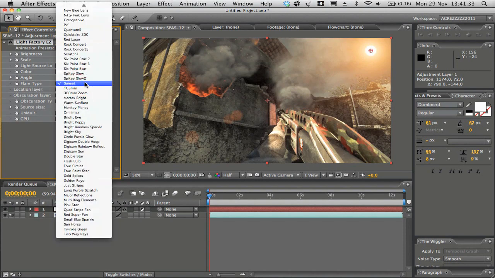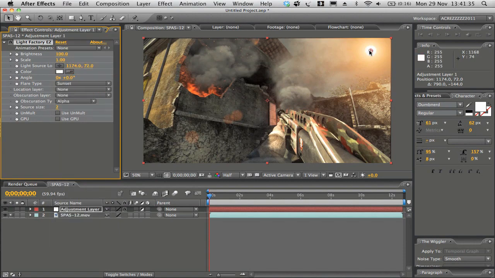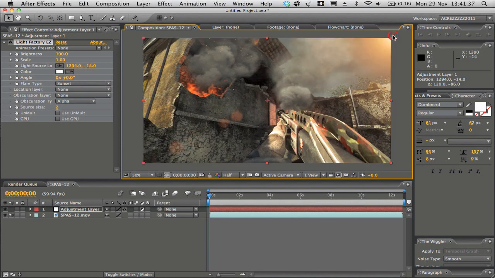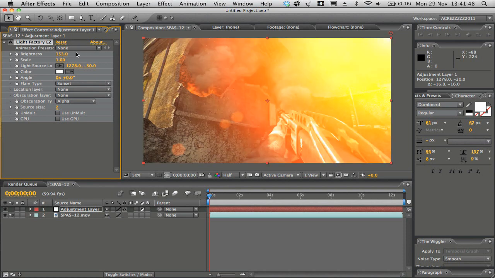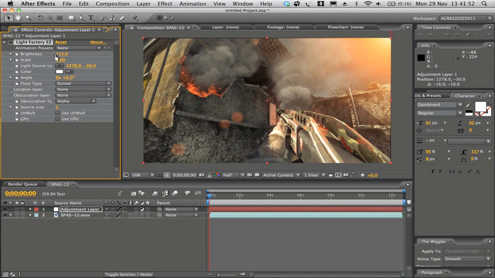So with Sunset selected, we're going to move it right up into the corner so you can't see the actual middle bit of it. Then we're going to go over to brightness and increase the brightness a little bit, and you can really bump it up if you want, but I just like it so it's enough that we can see it. Yeah, that looks pretty good.